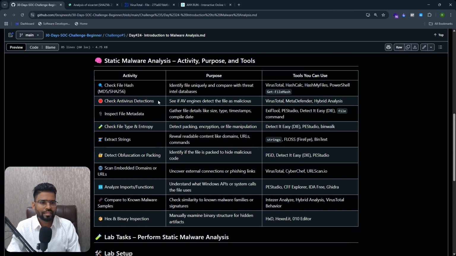Then we check the antivirus detection. We inspect the file metadata. We try to get the size, type, and timestamp. These are different tools that we can use. We can also check for file type and entropy. We detect the packing. We detect there are multiple tools available.